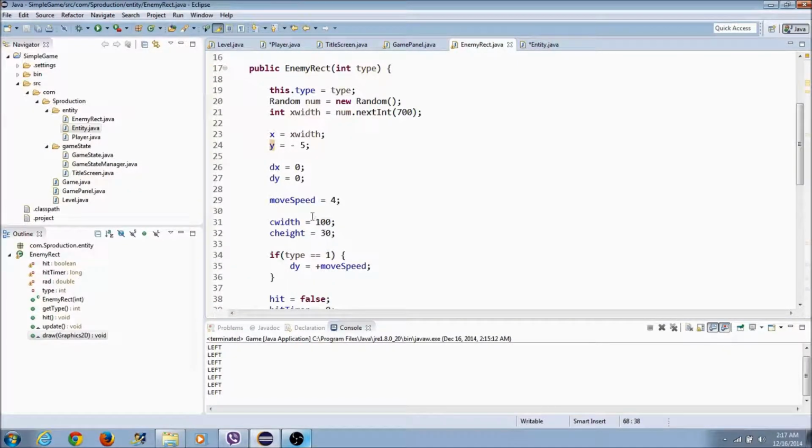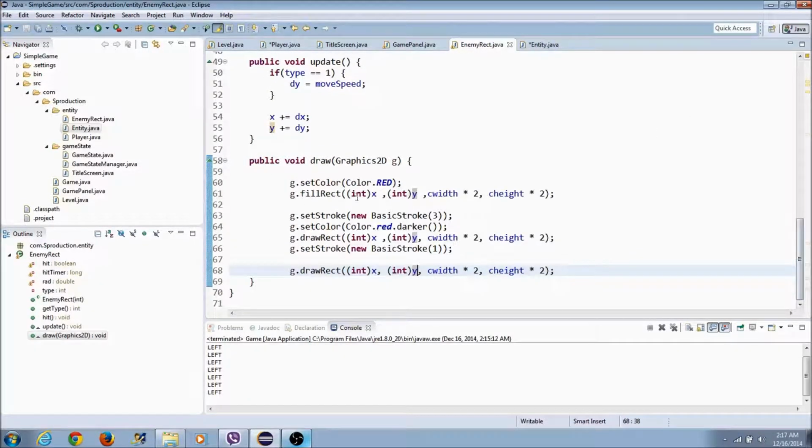Now this is set up differently. It's not the same as the player, because the player is a circle. Now this is going by the rectangle shape. So the C width is 100 and the height is 30. So we need to follow that. So since I don't have to type that in, I'm just going to put C width, C height, which covers everything. Which simplifies everything.